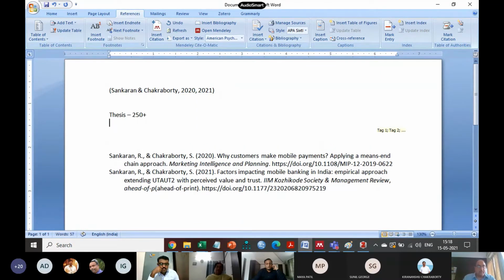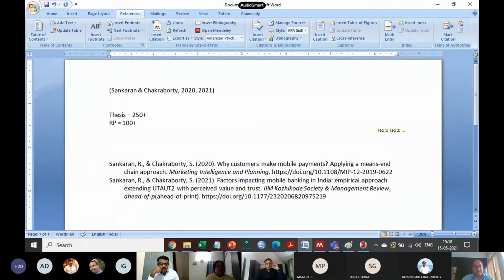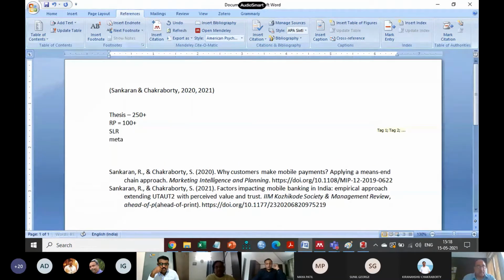Similarly, if you are writing any research paper, then you could have something around 100 plus references in each of them. And if you are creating a paper like an SLR or a meta-analysis, then the number of papers could be huge depending upon the type of work that you have undertaken here.